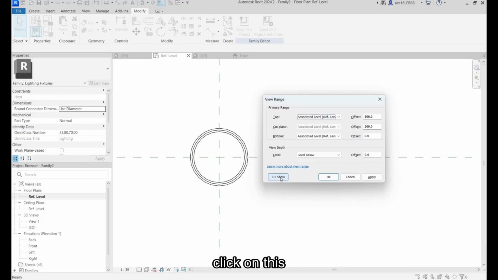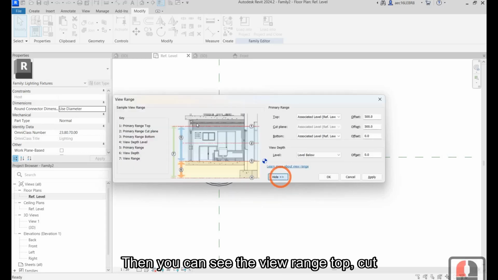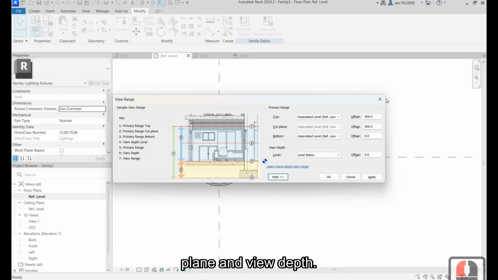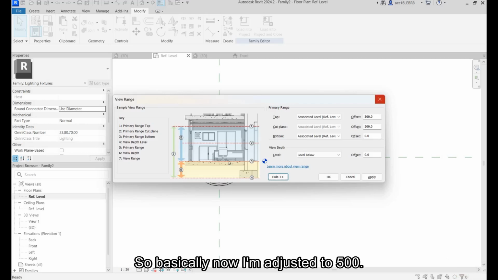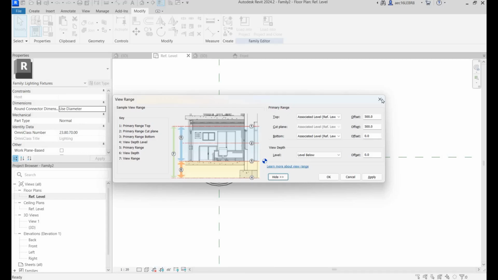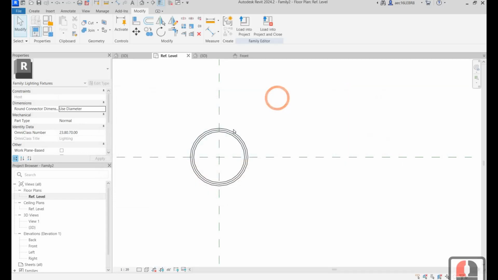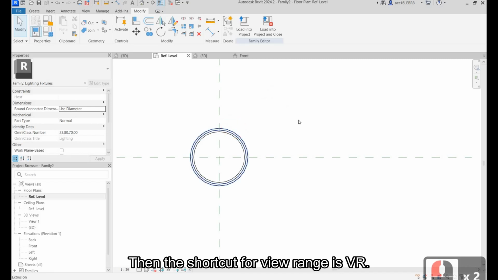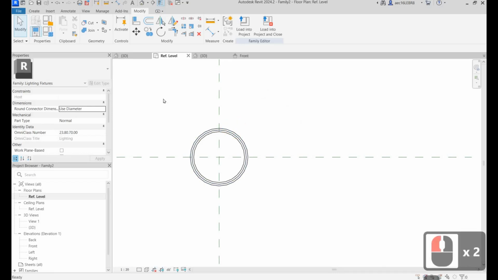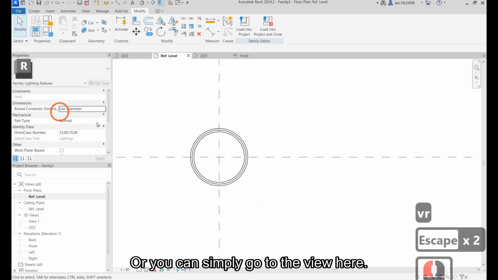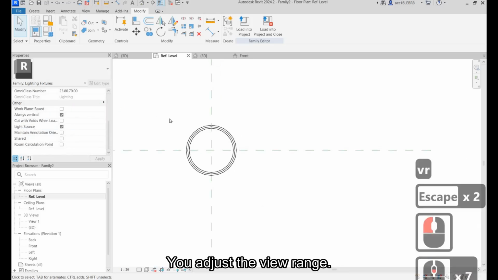you can simply click on this small button over here. Then you can see the view range top, cut plane, and the view depth over here. Okay, so basically now I've adjusted to 500, so whatever is higher than 500 will not be seen. Okay, then the shortcut for view range is VR. Or you can simply go to the view here to adjust the view range.